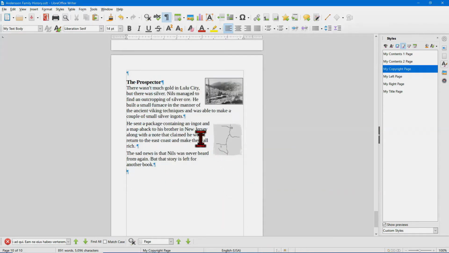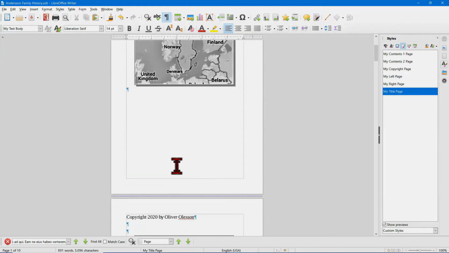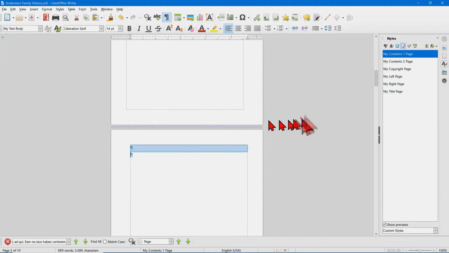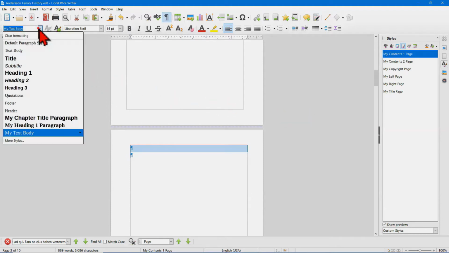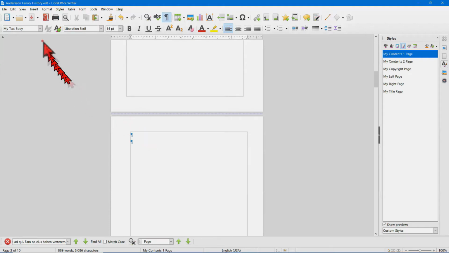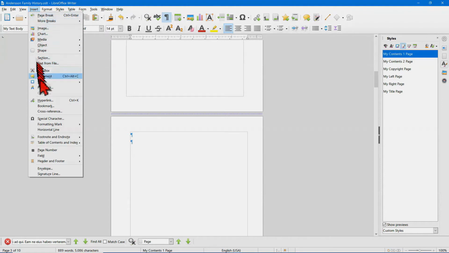Okay, and now let me return to the table of contents page. I'll just delete that filler text I had here and make sure that I'm using my text body style. And I'll leave a blank paragraph there. And now I'm going to insert the table of contents. So I'll say Insert, Table of Contents and Index, and then Table of Contents.